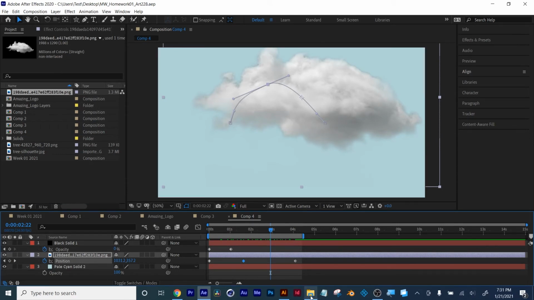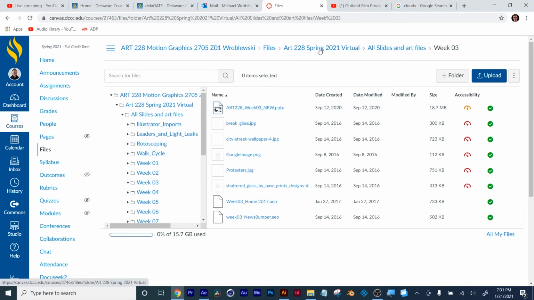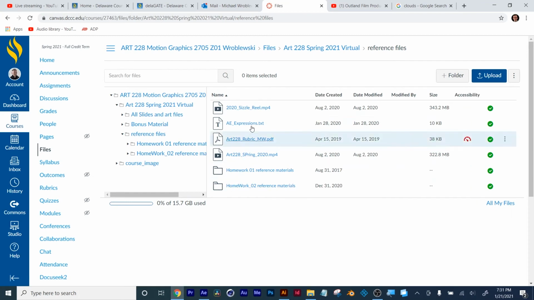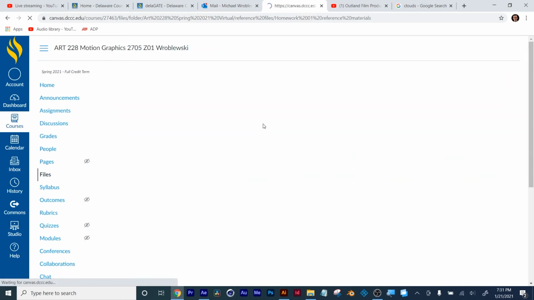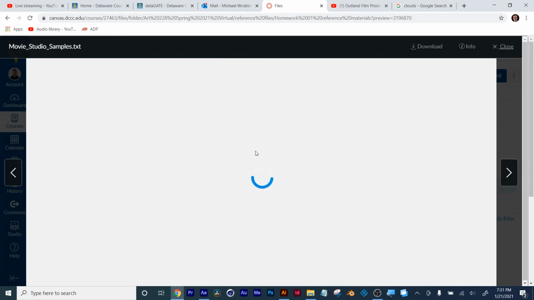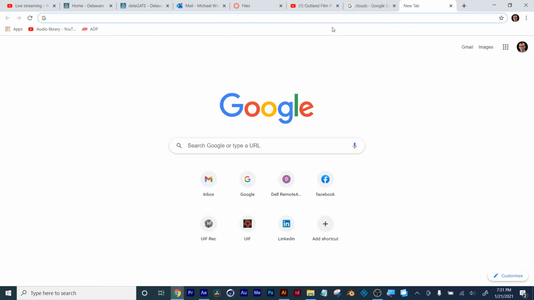So when you're watching animated logos, like I said, we've got all that stuff for you to work off of. There's in Canvas, reference files, homework 1. You could just comb through this, look at some of the stuff I've brought in. Studio samples. Let's take a look at this one real fast. These are actual web pages that I found.